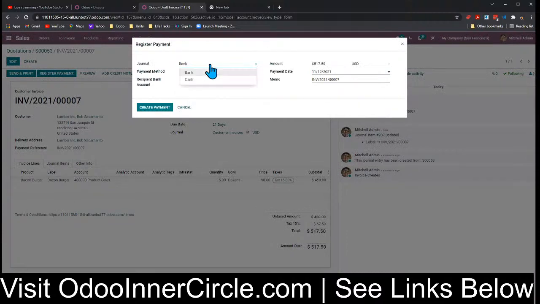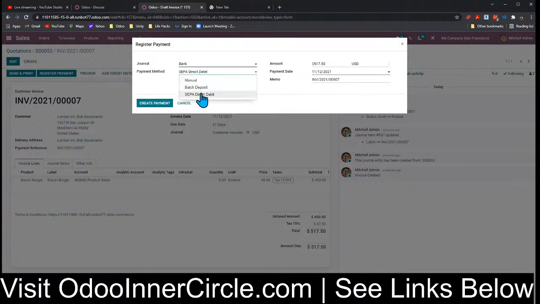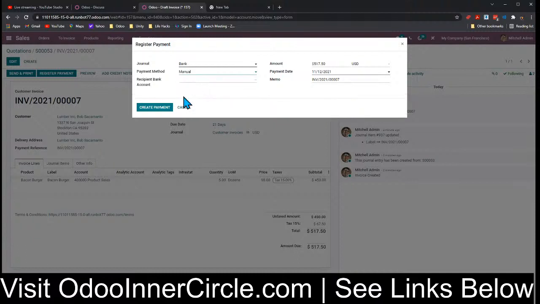And you have journals you can pick from. You can define your own, but it'll come with bank and cash. And we can either do a batch deposit now. This is new in Odoo. The batch deposit's not new in Odoo 15, but this direct debit is new. So that means if Bob Sacamano had an ACH on file, it'll actually create the file that you send to your bank, that then goes and sends the ACHs out, and will pull all the money. But we'll just say that it's a manual.